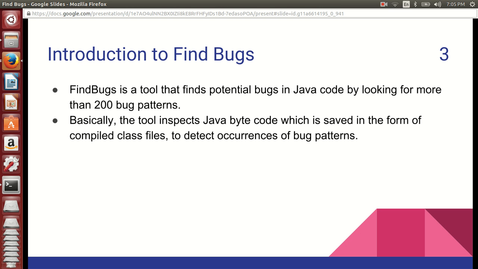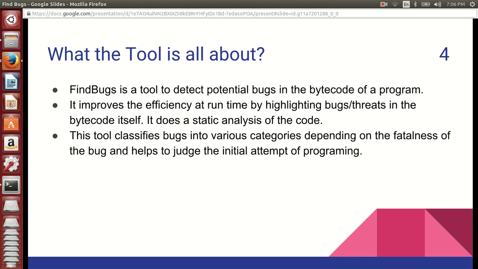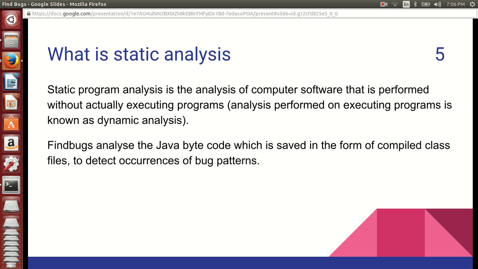Now, about FindBugs. FindBugs uses static analysis of the code and looks for over 200 bug patterns. It inspects the Java bytecode saved in the form of compiled class files to find potential bugs. Now we'll talk about the type of analysis this tool does a little later. FindBugs improves the efficiency of the runtime by highlighting the bugs in the bytecode itself. One of the most helpful features of FindBugs is that it classifies the bugs into categories. We'll look into these categories in detail shortly.